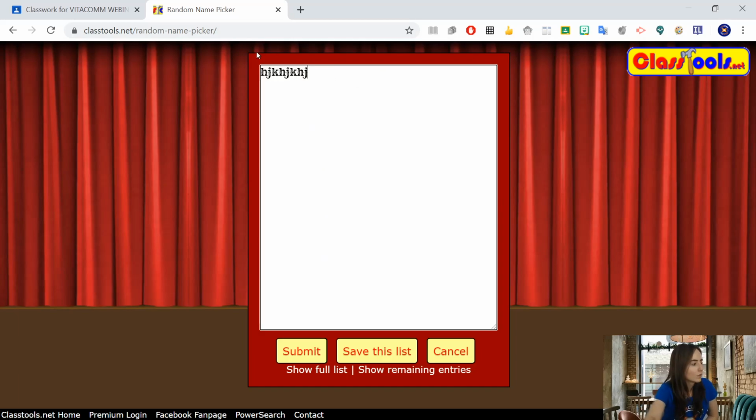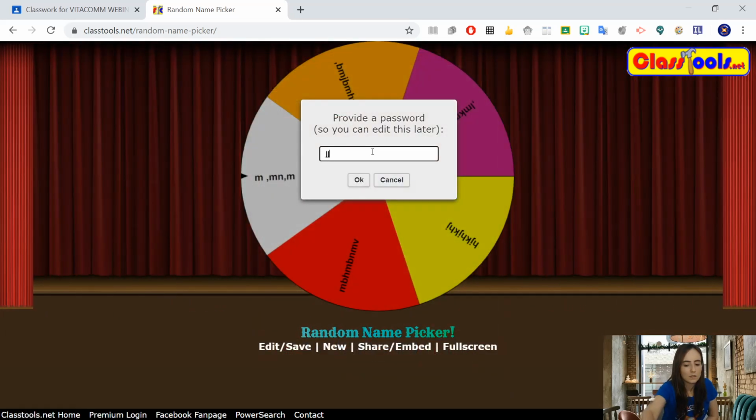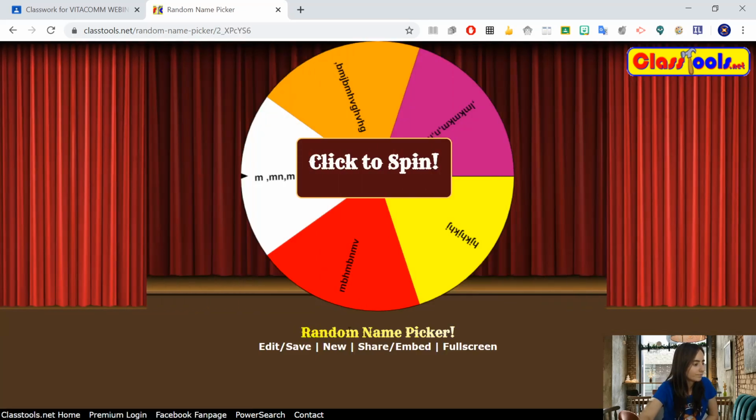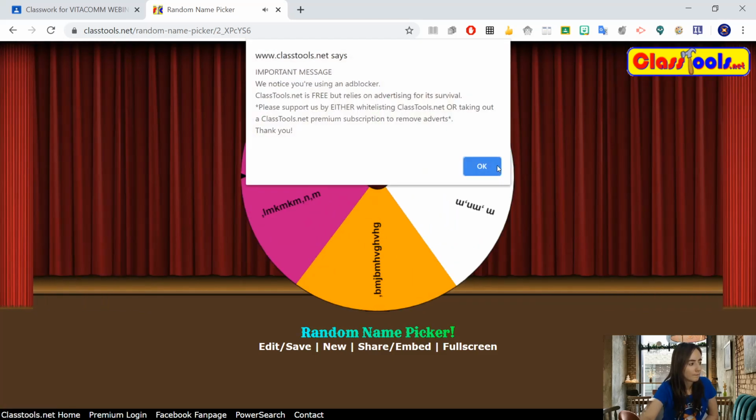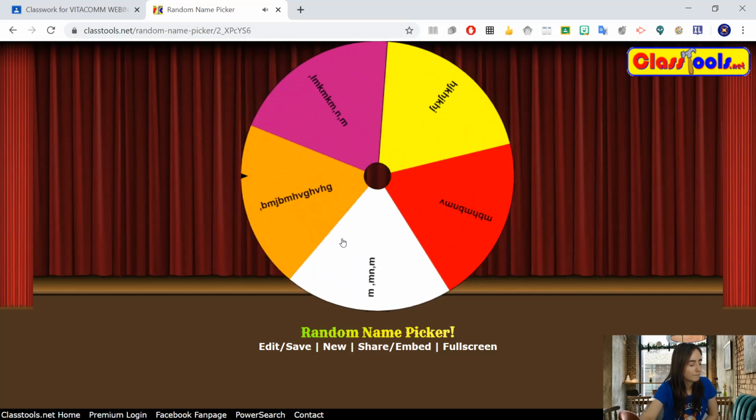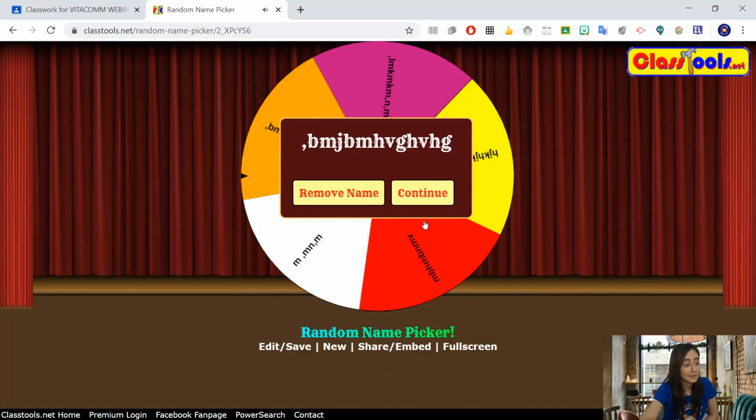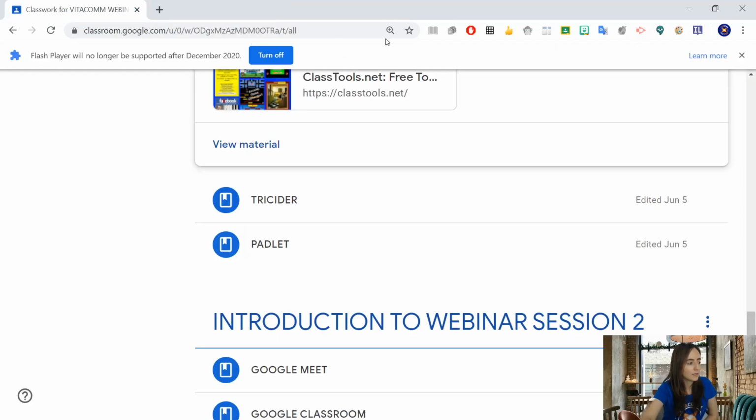Okay, so you can just write in whatever it is that you want, and then you can just save this list, and you press OK, and you have the link. You can share that with your students. Click OK, and then you click to spin. Anyways, it has lots of games that you can play around with.